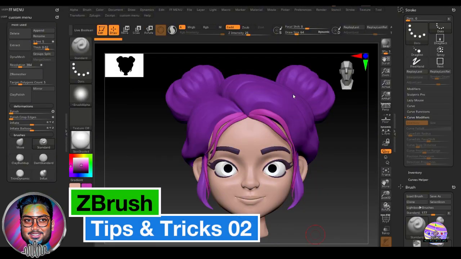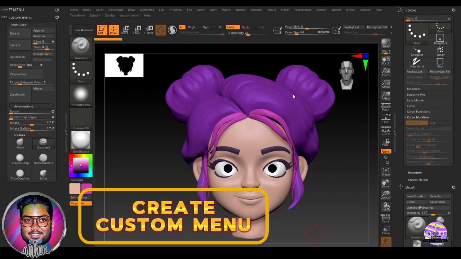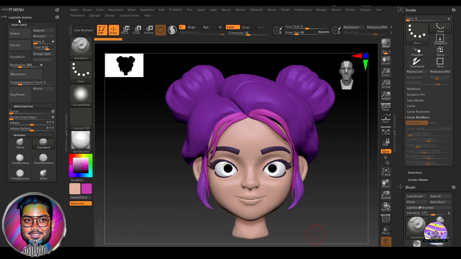Welcome back friends to the second tutorial of the ZBrush tips and tricks. In this tutorial today we'll be learning how to create a custom menu. Just like you have the menus over here in the menu bar, all the different menus, we can create a custom menu just like this. As you can see, I have over here whatever tools and buttons you're using mostly, all arranged and organized as per your pipeline, as per your work and requirements.